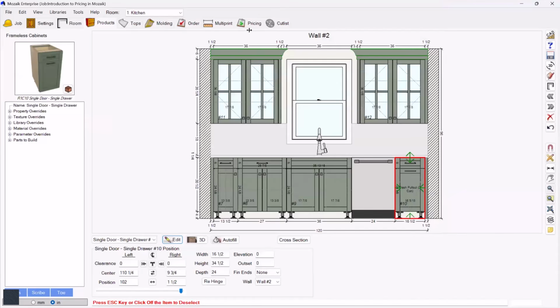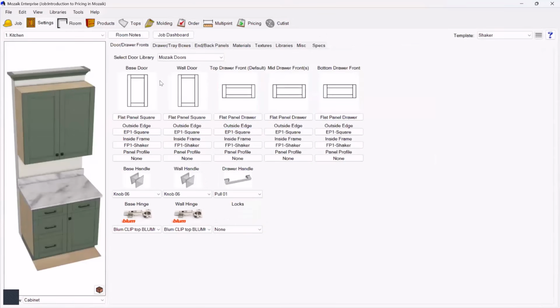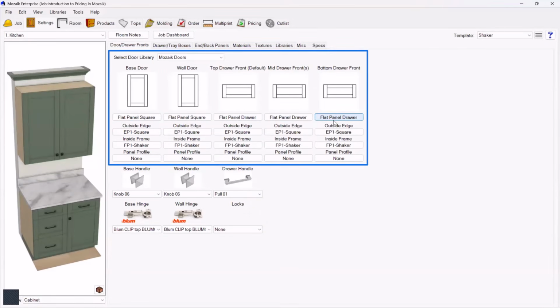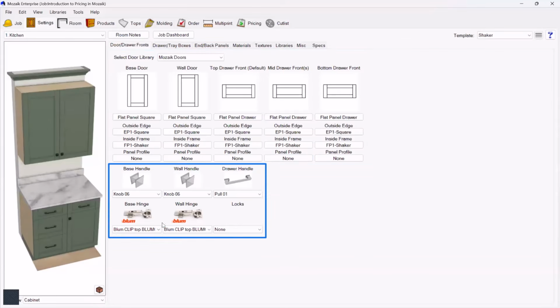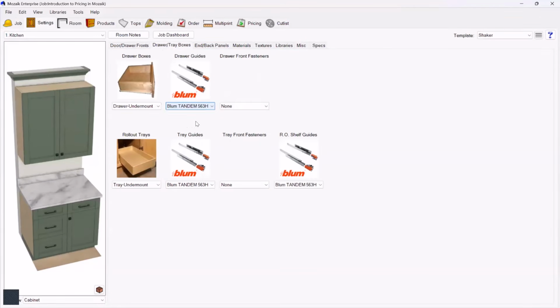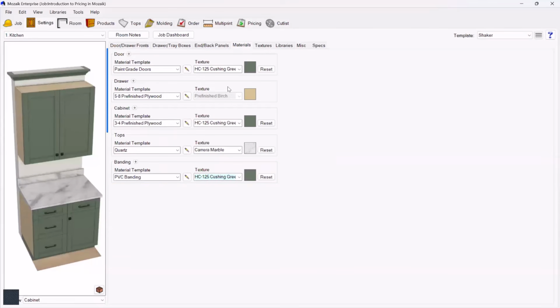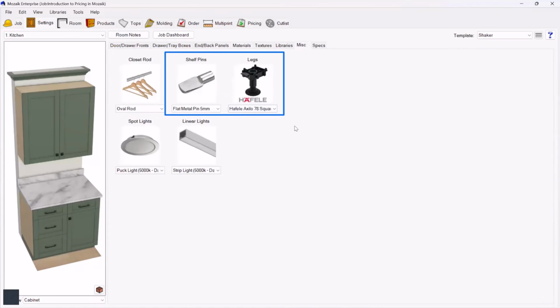Now, before we jump into the pricing tab, let's go take a look at the settings tab. And we can see the material and hardware we have selected for this particular room. So we're bringing in 5-piece traditional doors and drawers. We can see our pull hardware, our hinges. We're using the Blum Undermount 563s. We have our material selections. And we also have our miscellaneous selections here.